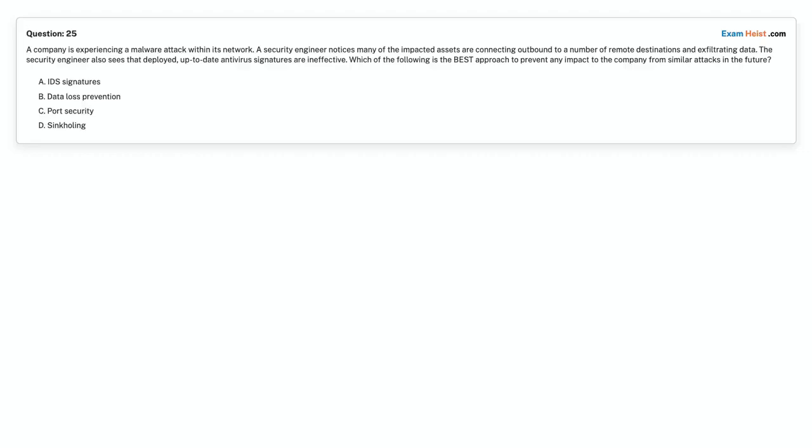Question 25. A company is experiencing a malware attack within its network. A security engineer notices many of the impacted assets are connecting outbound to a number of remote destinations and exfiltrating data. The security engineer also sees that deployed up-to-date antivirus signatures are ineffective. Which of the following is the best approach to prevent any impact to the company from similar attacks in the future?